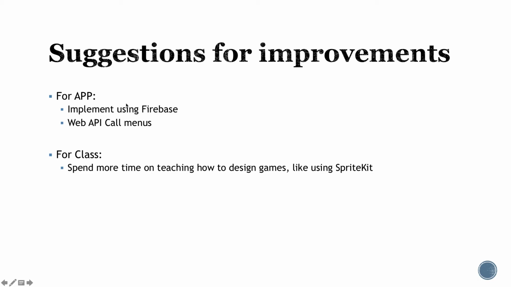And for this class, in the last 1 or 2 weeks, the professor spent about 1 week talking about using SpriteKit, which is the most interesting part of this class. I think we need to spend more time on teaching how to design games on mobile. You know, nowadays, mobile is more useful than a laptop. So we usually play games on our mobile. So I suggest we spend more time on teaching how to design games, something like that. And that's all for my presentation.